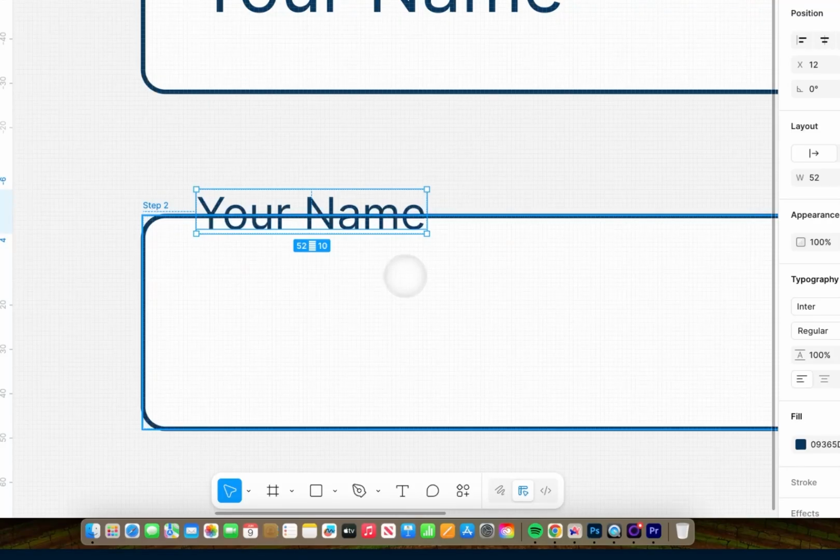So I'm going to add in a rectangle that's also going to be positioned absolute. That's going to be behind the text that says your name. And it's basically just going to serve as a way to block out that line, that border. So that way it looks like the your name and that background is above that border.